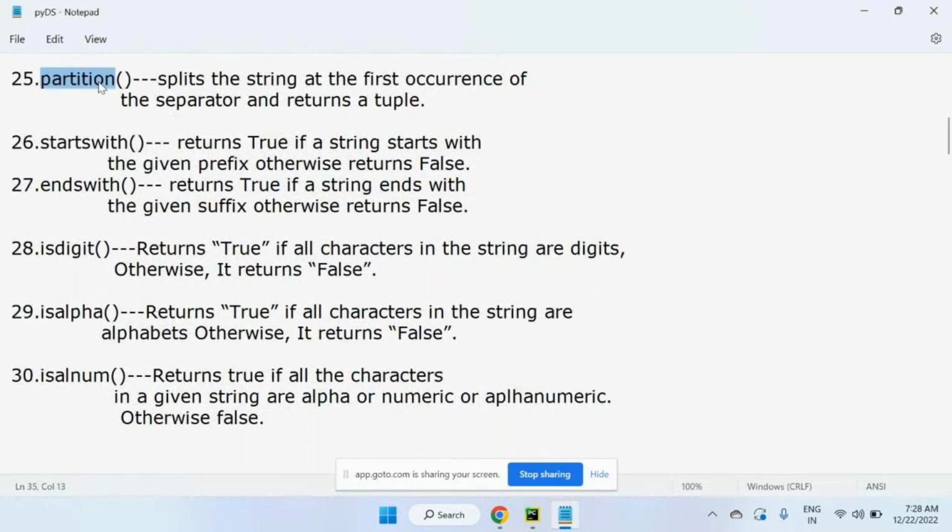Partition. Partition is another function of string. It looks the same as split, which we discussed in the last session, but it's not the same, it's somewhat different. I'll show you both the split function and the partition function. We discussed the split function of string in the last session.